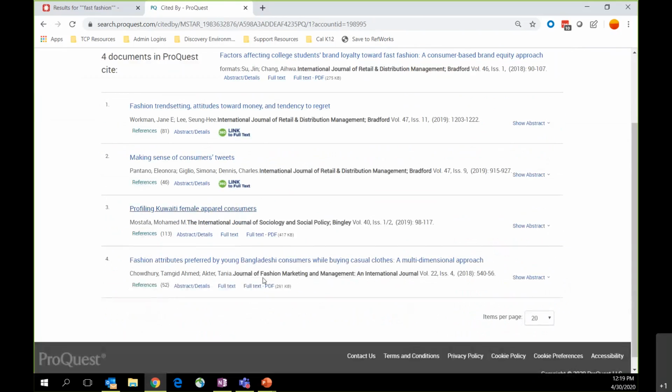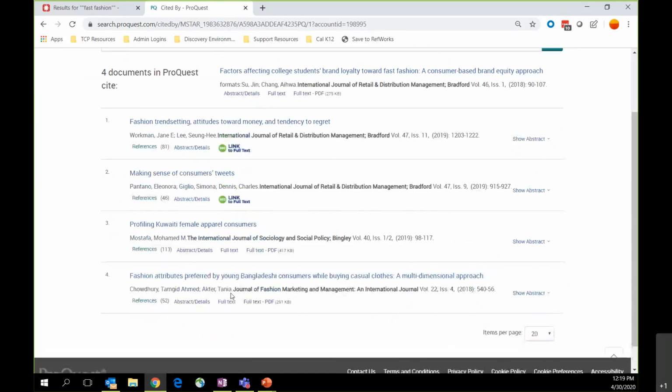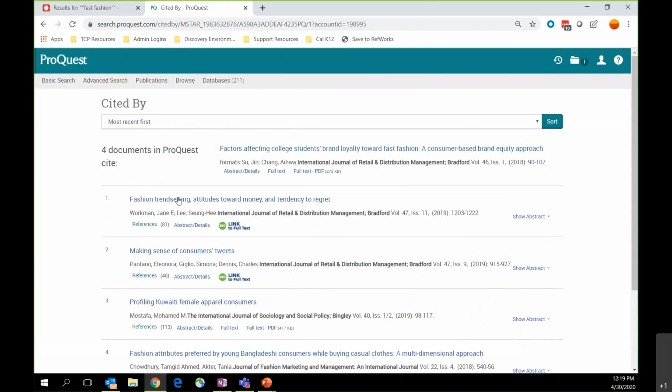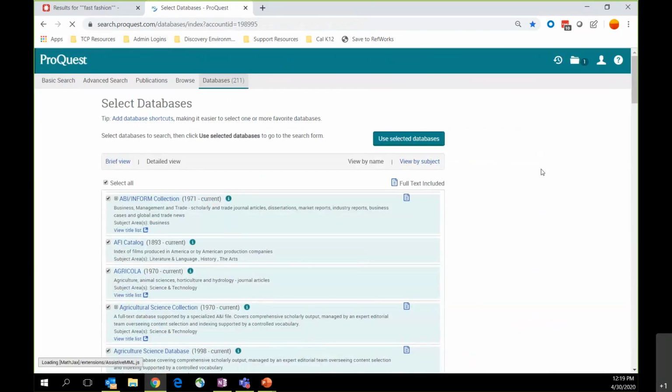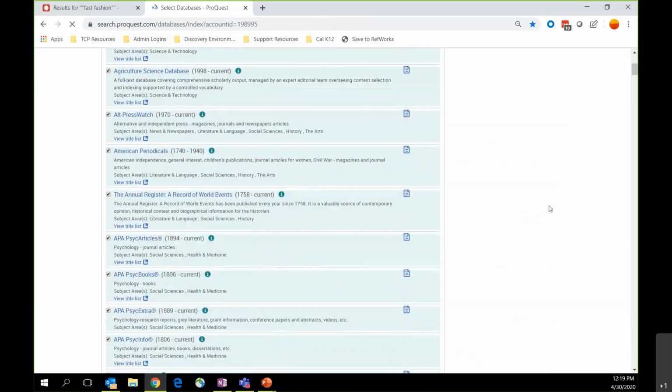I could go in here and just look at those and read those if I want. Now, I want to point out as we look in the interface here, you can see that I actually have access to 211 different resources. So if I click in on that, this is going to show me all of the databases to which I have access. And so this is going to vary by your institution.